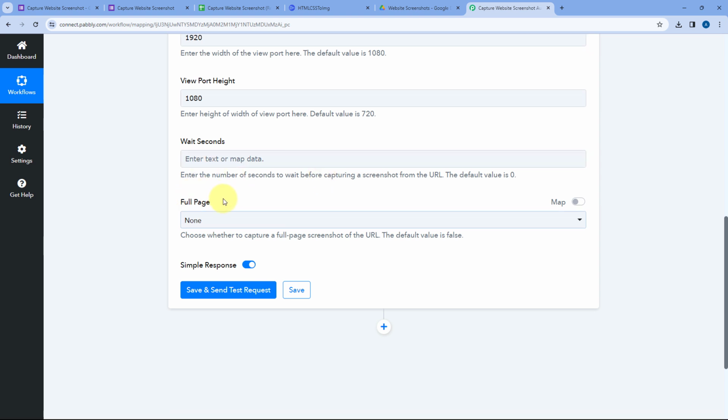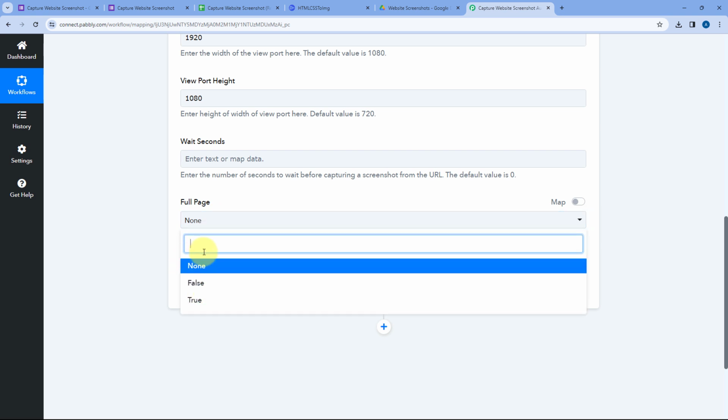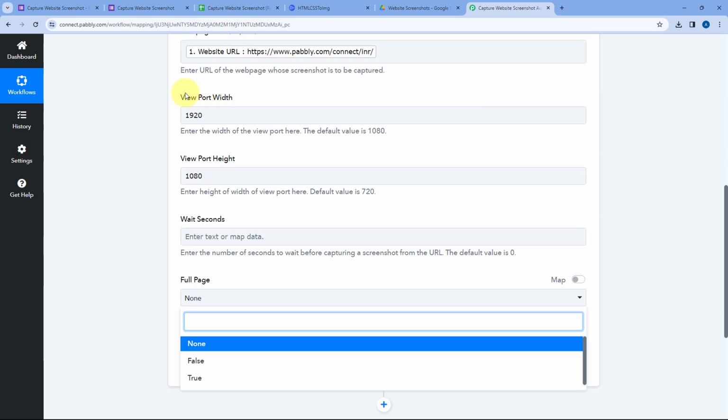At last, it is asking us for the full page. That is, do we want the full page screenshot or not? So we have three options: none, false and true. If we select false, in that case, only this viewport, this size of screenshot of the website will be captured.